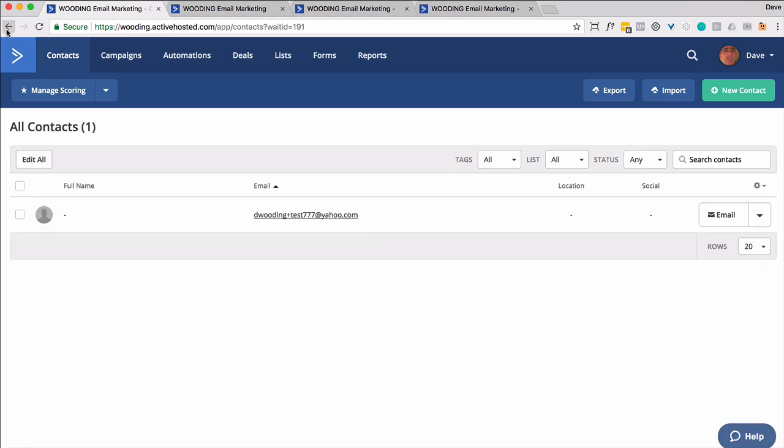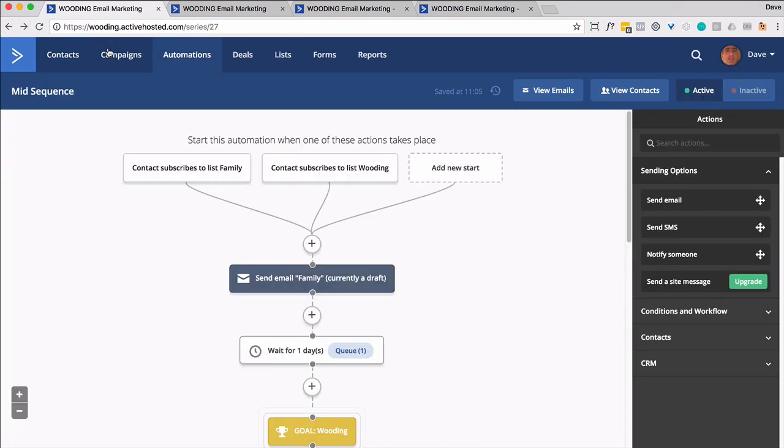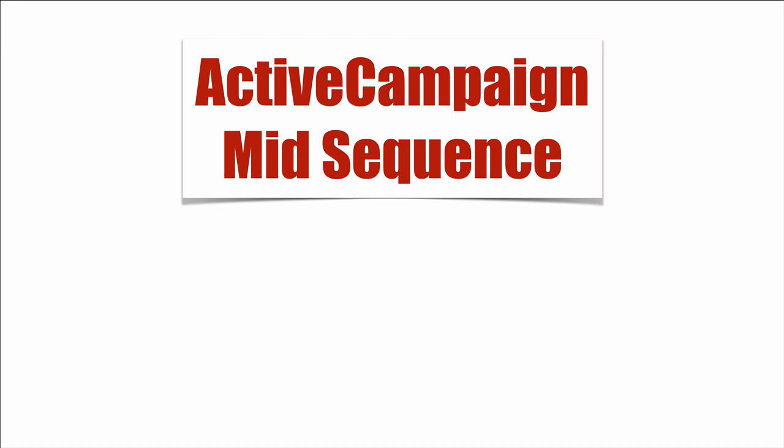So this concept can be expanded a little bit further and used for dripping content out over time. But more importantly, if somebody drops out of your automation, you can use that to put them right back in where they left off. We've done this for ActiveCampaign, Active Member 360 integrations. So that's how you add people mid-sequence into an ActiveCampaign automation.